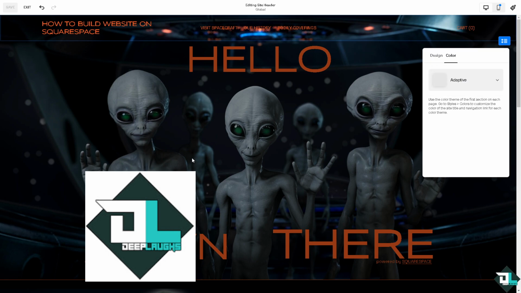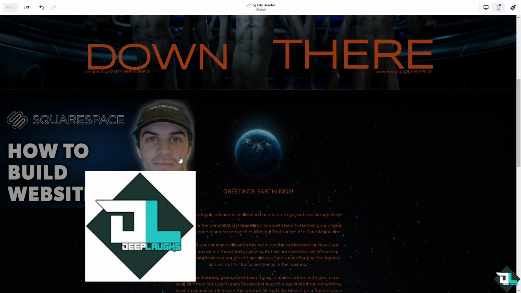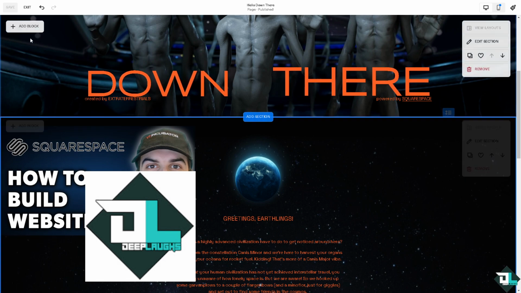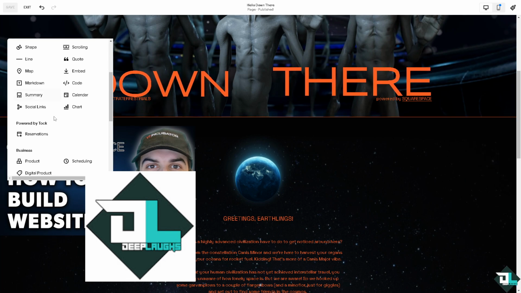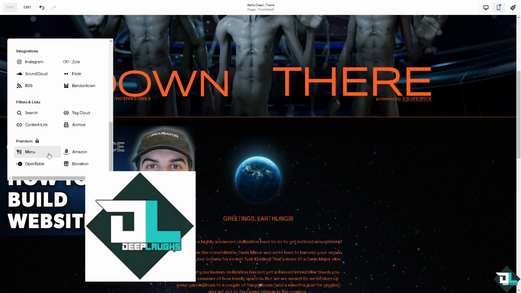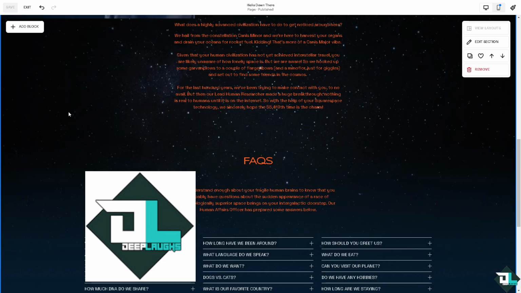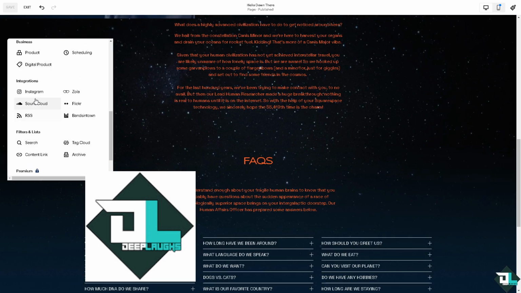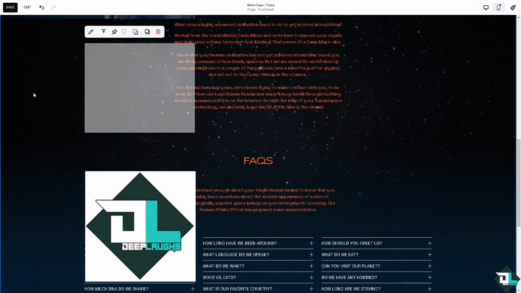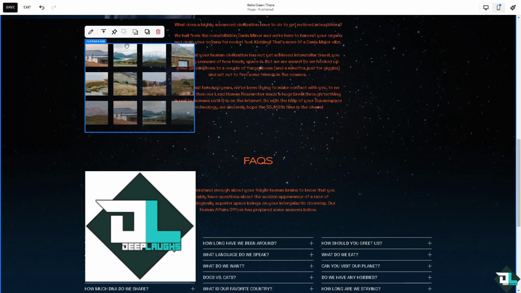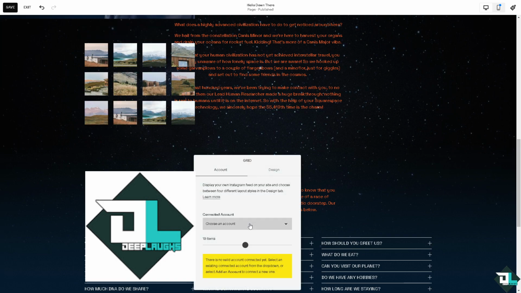And then one of the good things about creating a website is adding your social media icons. If you click on the add block, you can put in the integrations for, say for example, an account on Instagram, Zola, Flickr, Bandsintown, RSS, and SoundCloud. For example, if you wanted to put in your Instagram account, you are welcome to do so by clicking on the pencil icon and choosing an account here. All right.